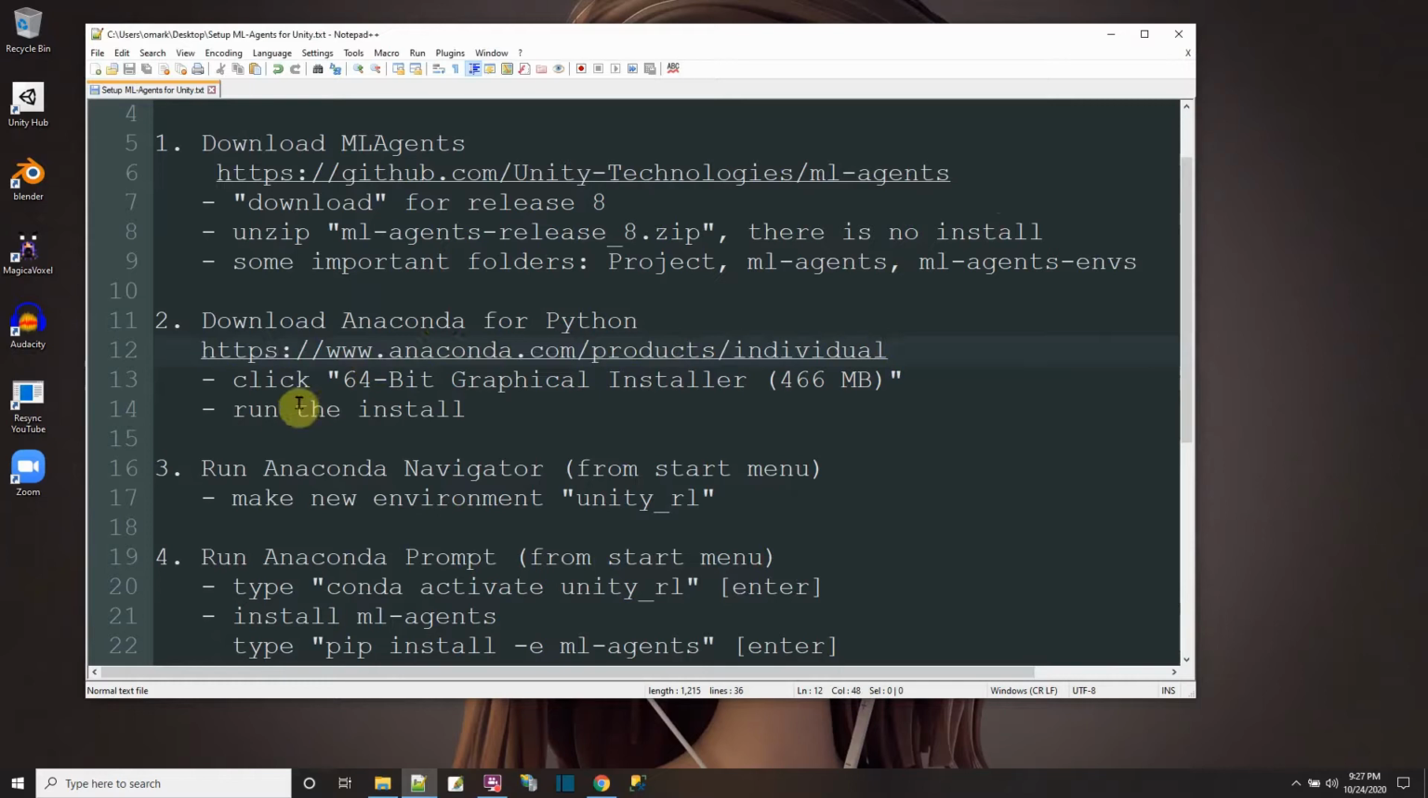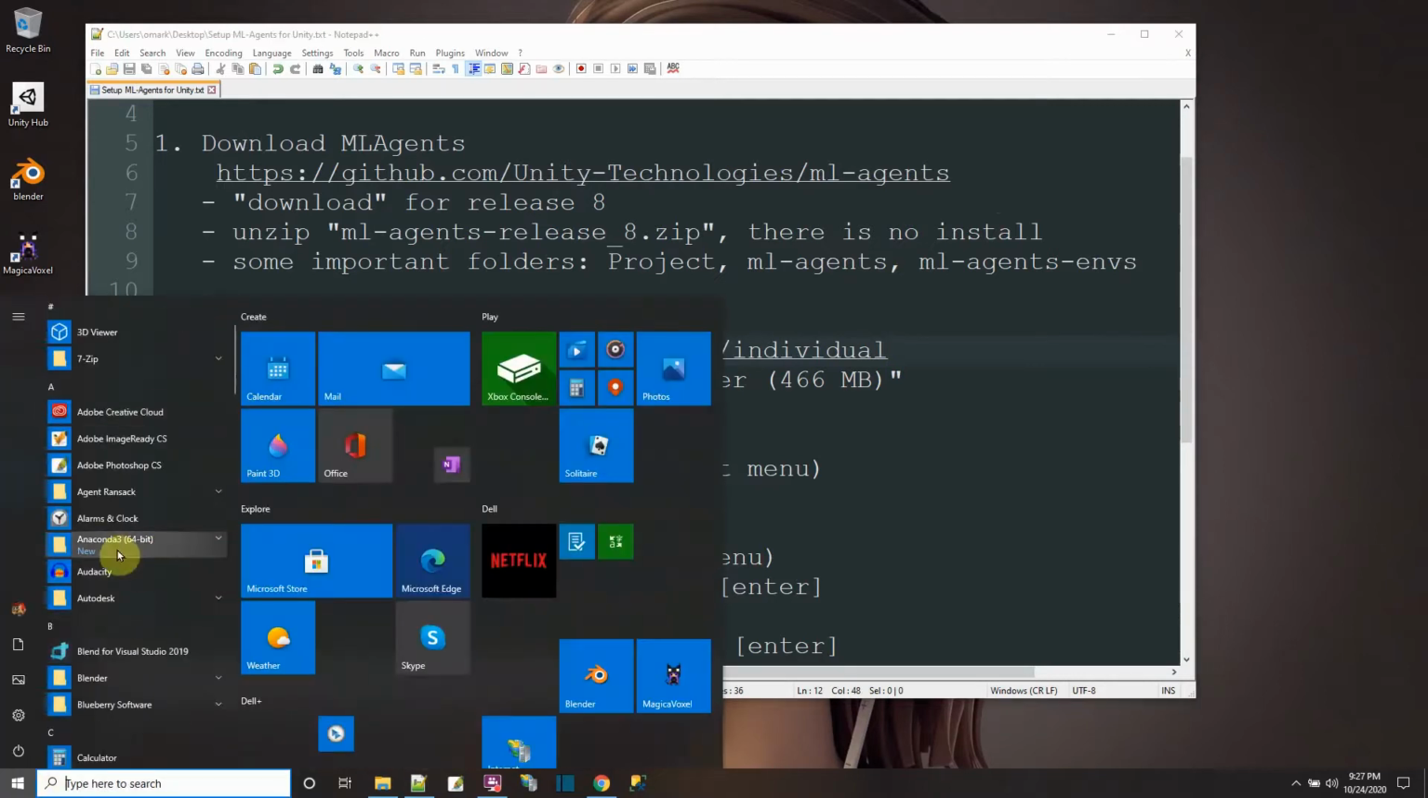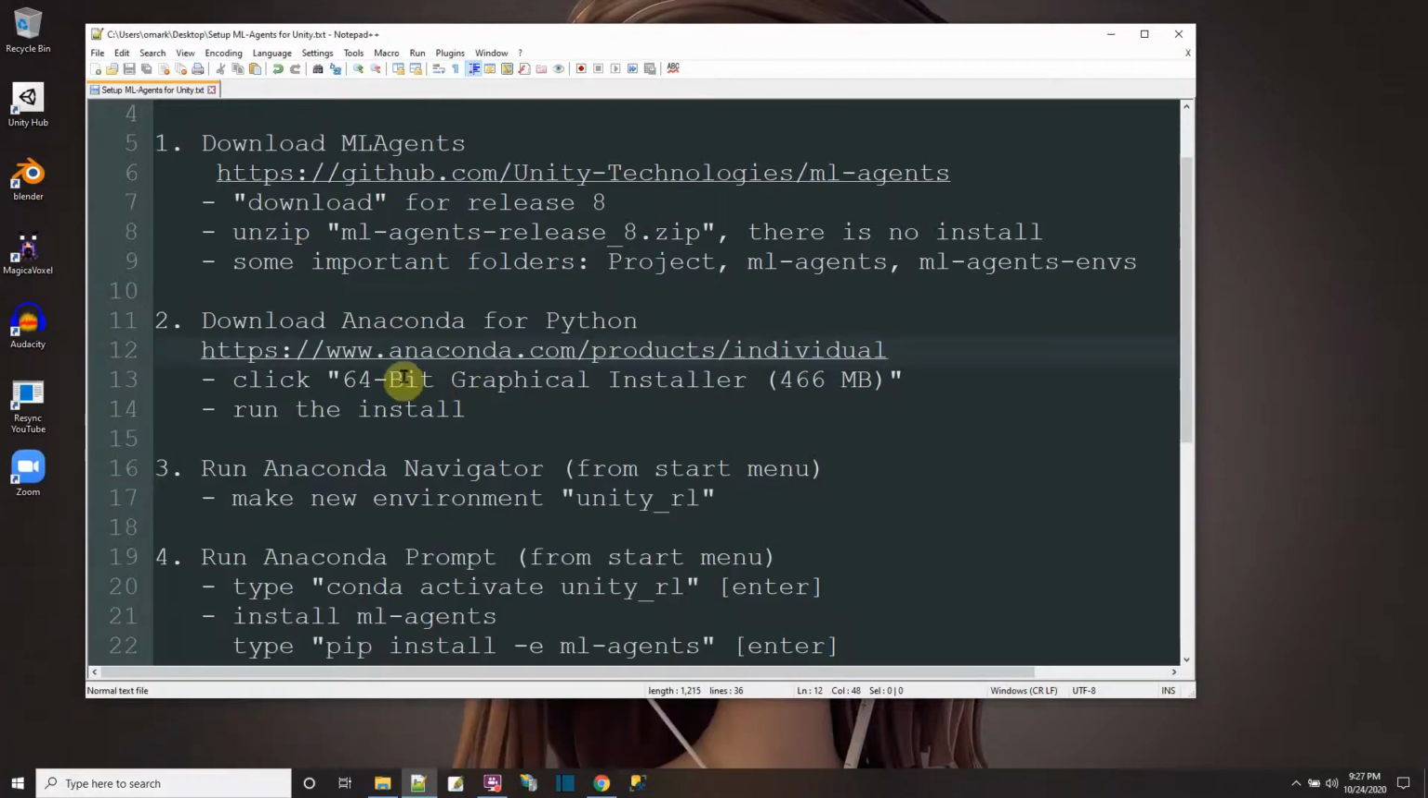So then you'll have that installed after you run the installer. And in the start menu, you will see Anaconda. Anaconda has a couple of different programs, and the ones to note are the Navigator and the prompt. The prompt is where we type a lot of commands in to use the ML agents.